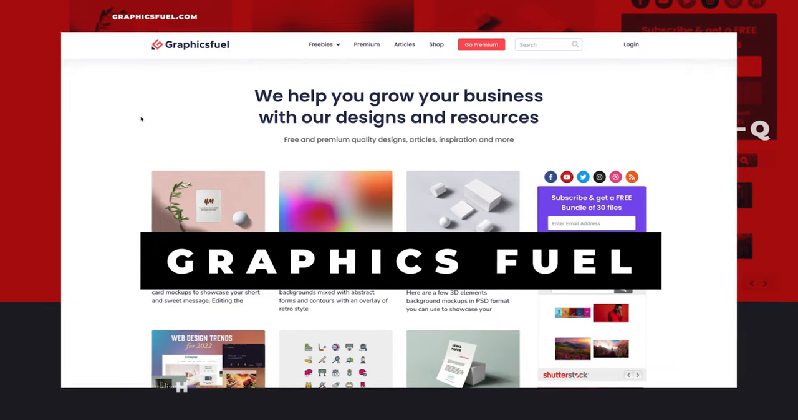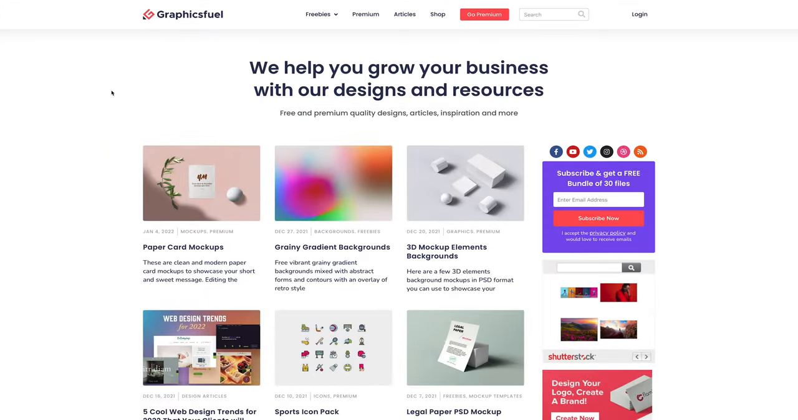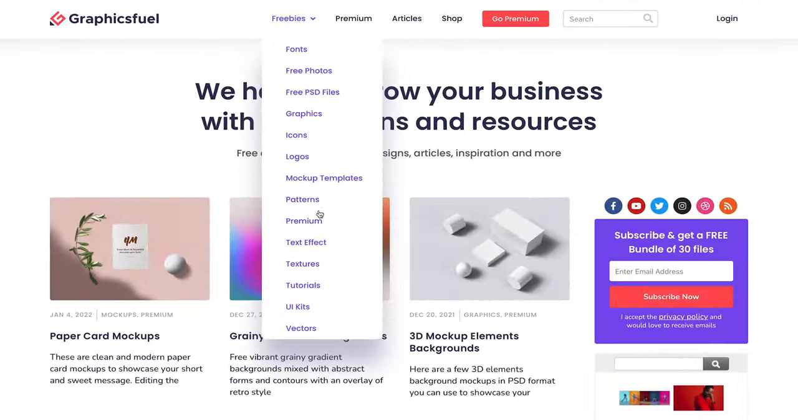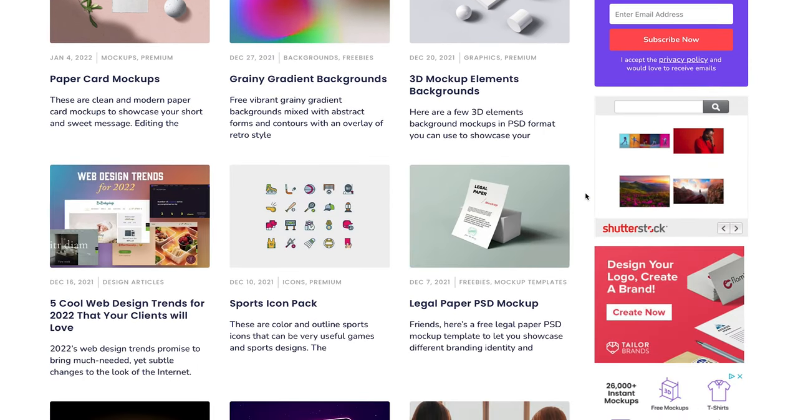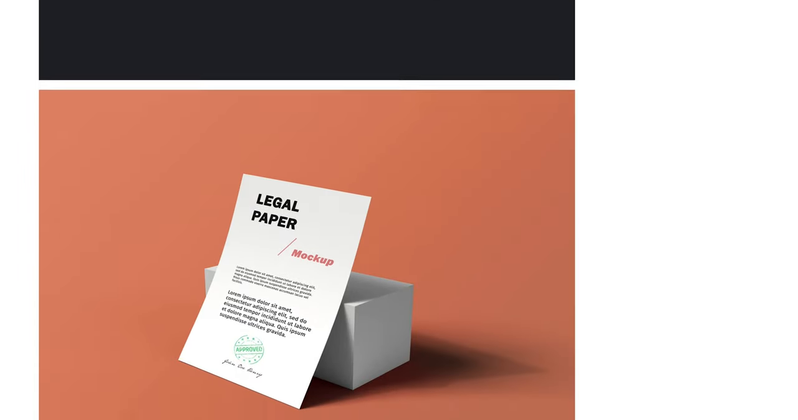At Graphics Fuel, you will find a lot of free and premium resources. Most of the stuff here is free, but you need to pay extra attention because for some of the resources, like font bundles, you will actually need to pay. Unfortunately, there is no handy way to filter through the available resources. So you will need to use general categories and scroll through the result or try to use the available search option.